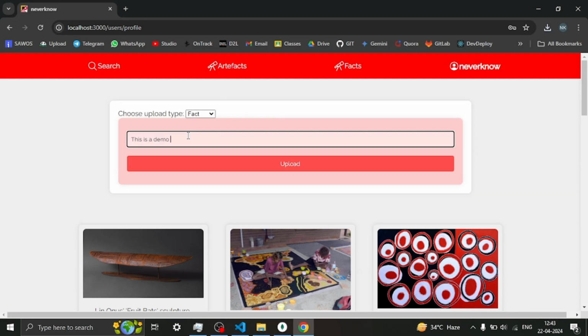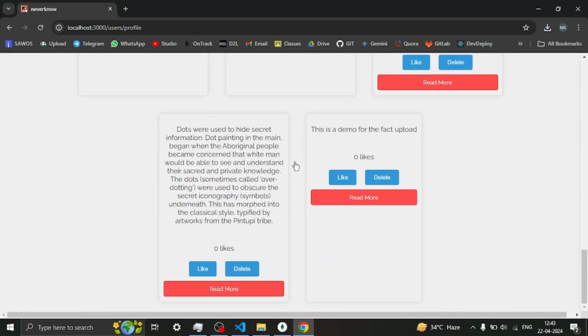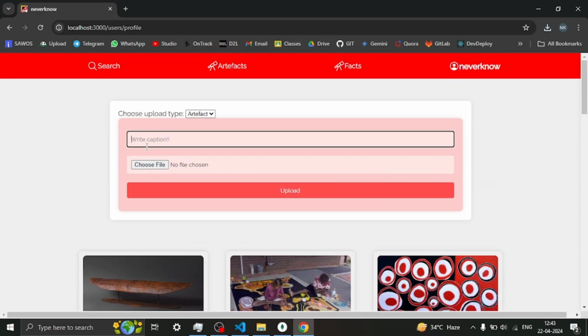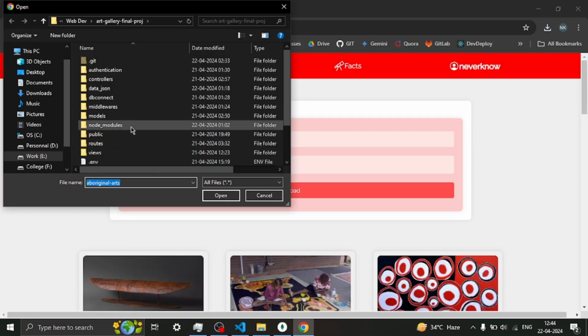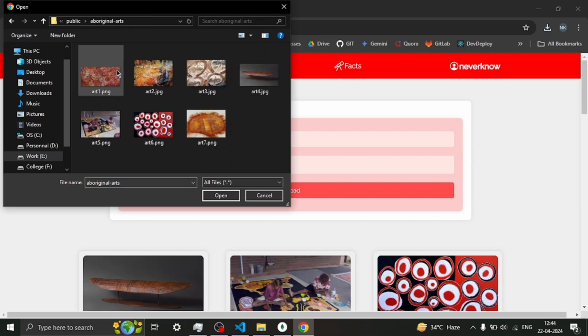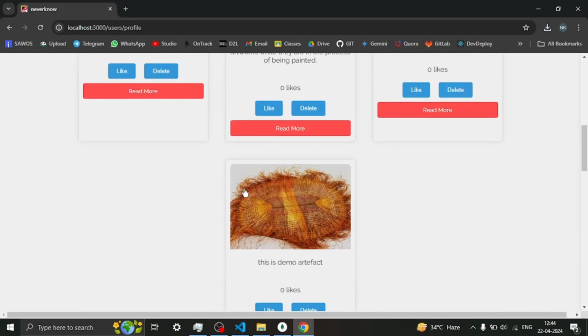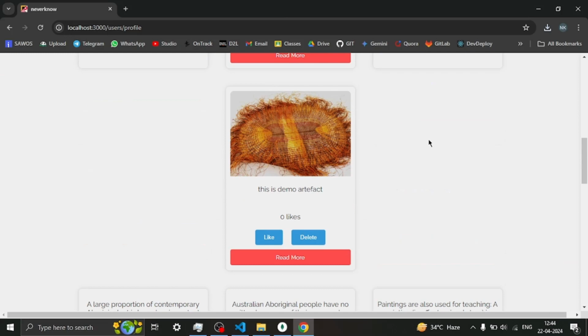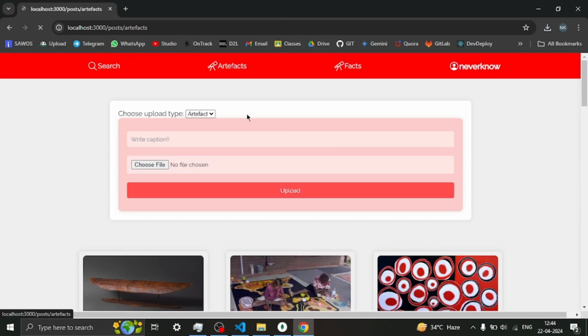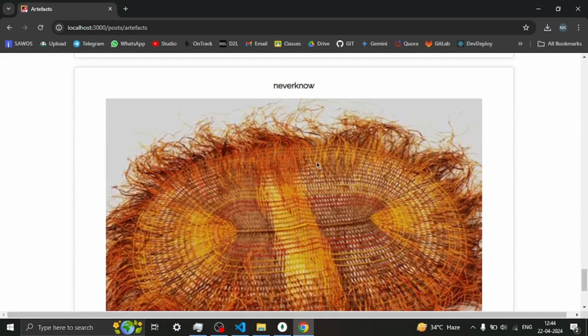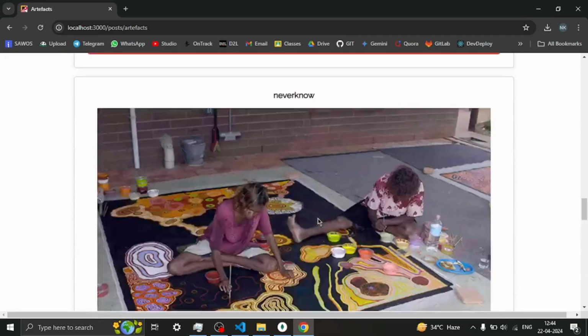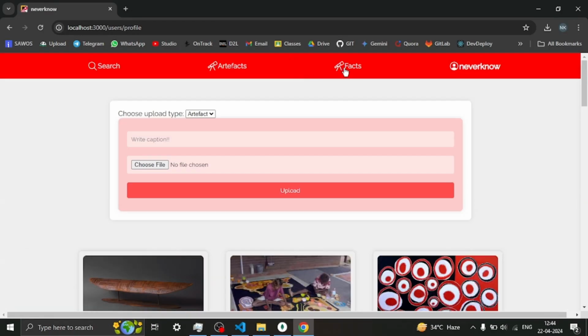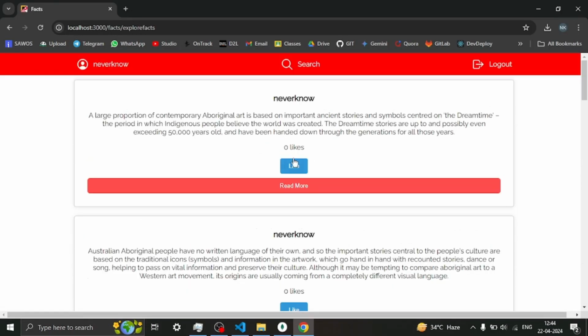Similarly, let's upload another artifact and see the changes in the database. As you can see, after the uploading of a fact or an artifact is complete, it is shown under the user profile. Let's click on the artifacts tab and we can see all the artifacts that have been uploaded by various people. Similarly, in the facts tab, we can see all the facts that are uploaded by different people.